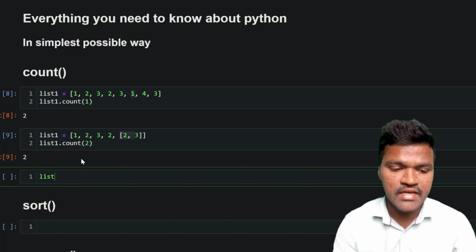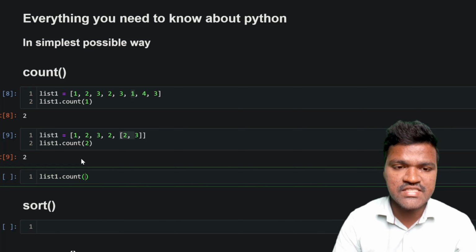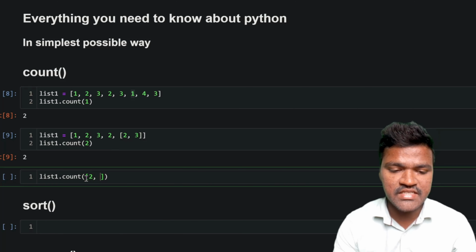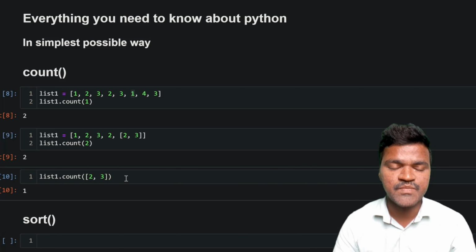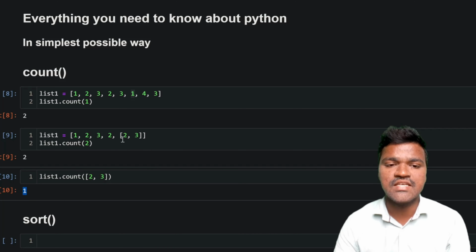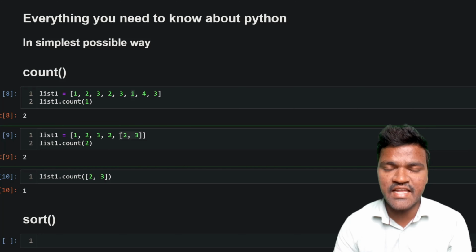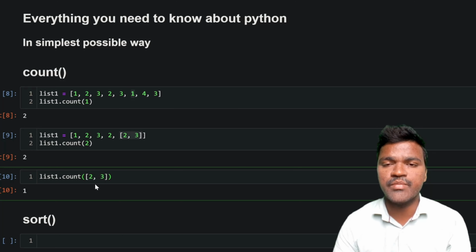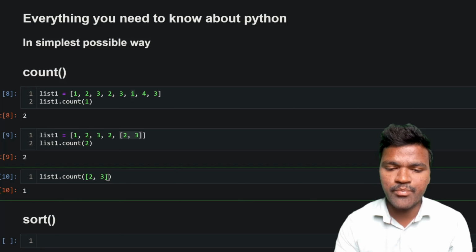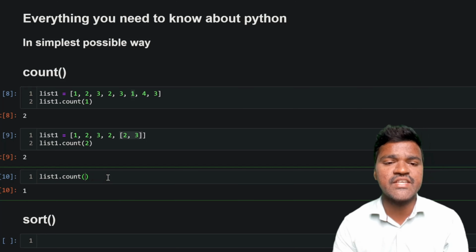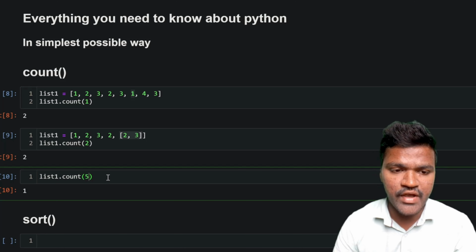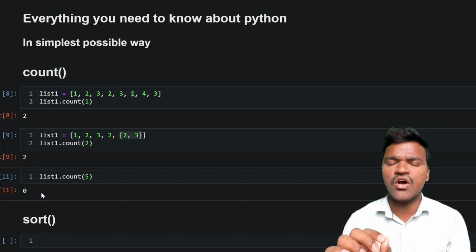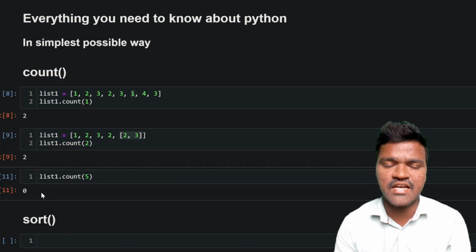So if I use list1.count, if I pass this particular list itself, which is nothing but 2 and 3 present inside of the list, and if I execute this, we can see 1 because this particular list is considered as a single element, and when we pass this list to count, it is getting 1 because that is present. Let's say if I pass any element that is not present in the list, let's say I will pass 5 here, and if I execute this, you can see the result is 0 because 5 is not present inside of the list.